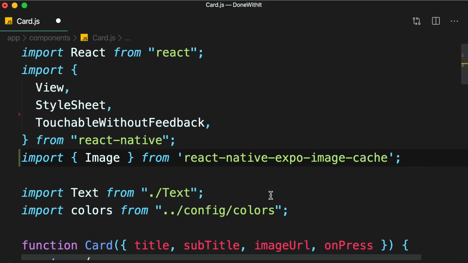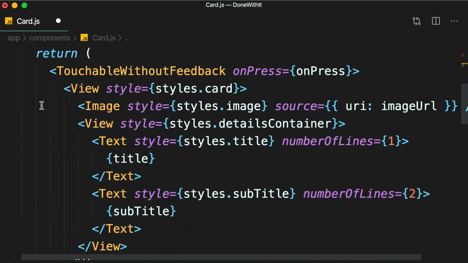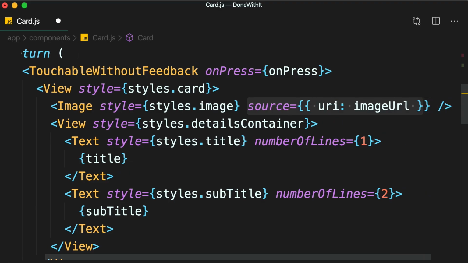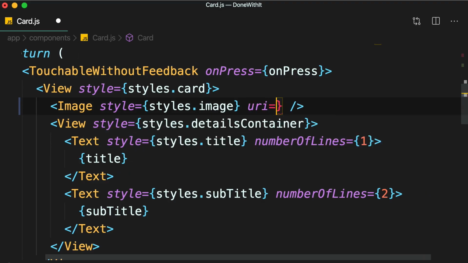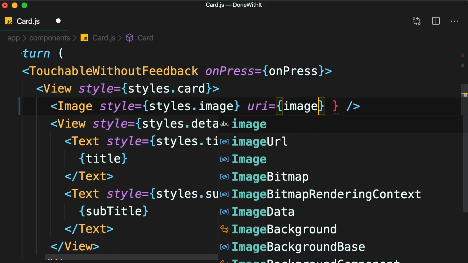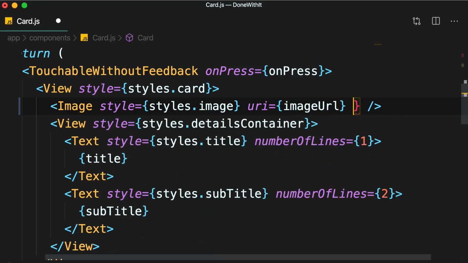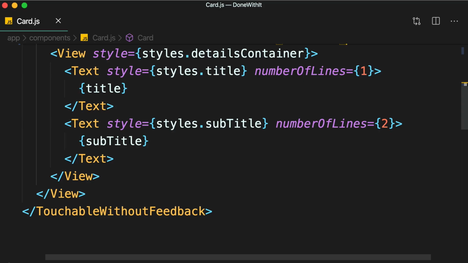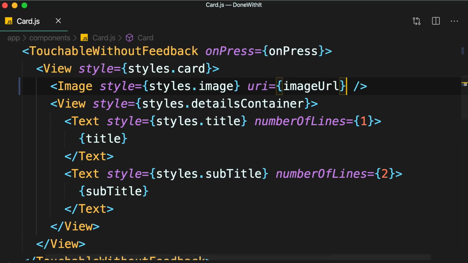Okay. Now this component, unfortunately, has a slightly different API from the image component in React Native. So instead of the source property, we should set the URI property. So we set URI to a string, and in this case, that is image URL. So let's save the changes and reload our app.